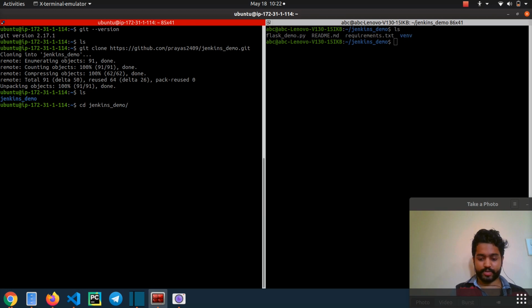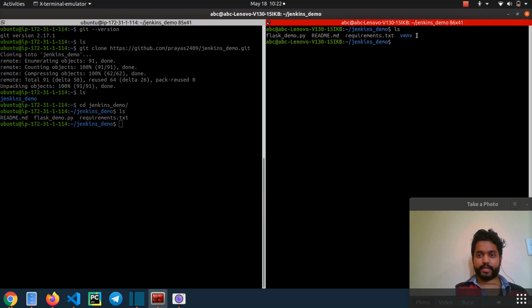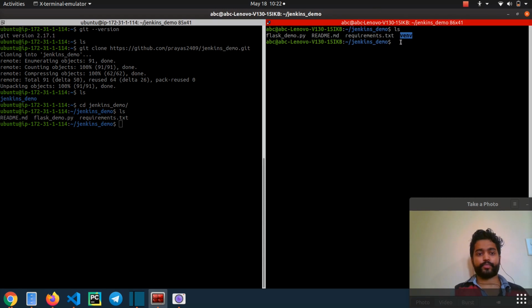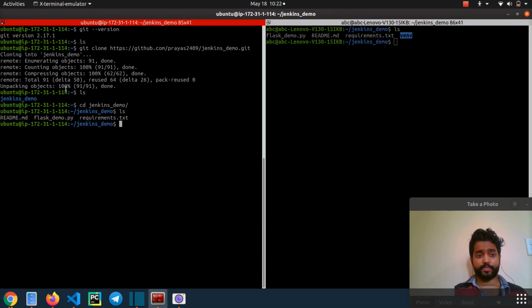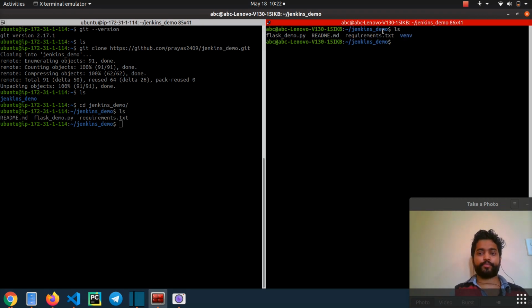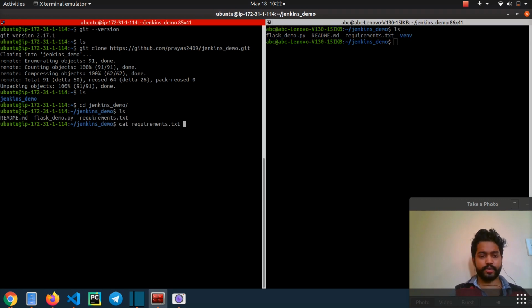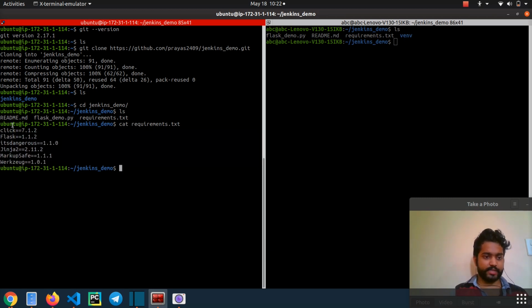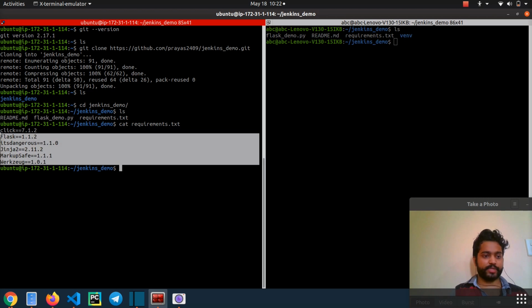If you see, cd jenkins demo, ls. So if you see, guys, this venv folder is not present over here. That's because in that directory, that was actually my virtual environment where all my dependencies related to my project were present. Those things, guys, we do not copy because its list is already available to us in this requirements.txt file. So if I do cat, it will show what the contents of this file are, that is all my requirements that were needed.